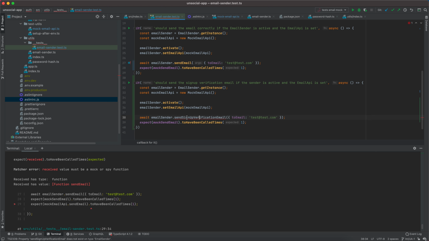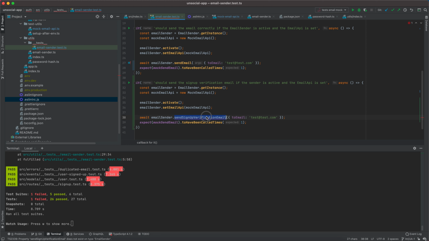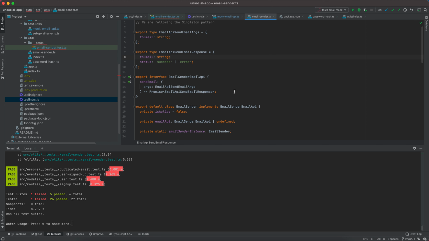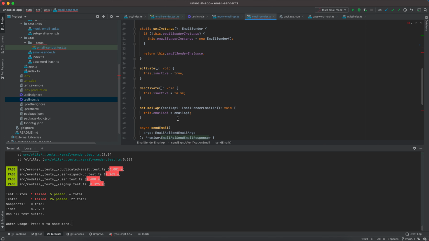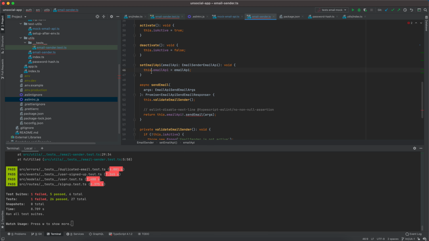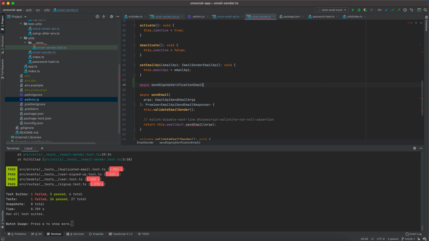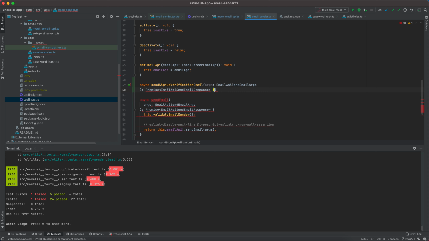So now, as you can see, this is going to start complaining because my email sender doesn't have this method. So I'm not even going to give it the satisfaction of failing my tests. I will simply fix this. So in my email sender class, what we are going to change is that the email API is not going to have the send email method anymore. It's going to have a send sign up verification email. Now this is missing the method, so I will simply implement it here. Async send sign up verification email. Here I will get my arguments like this, and I think that this should be outside.